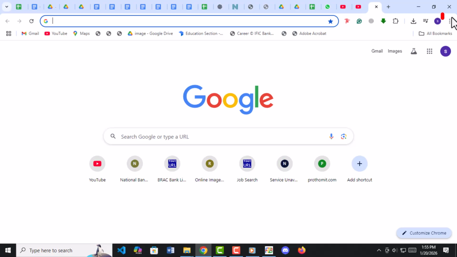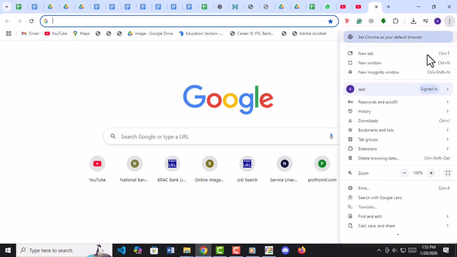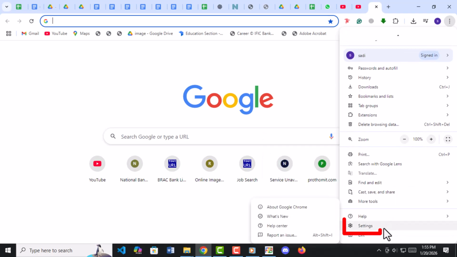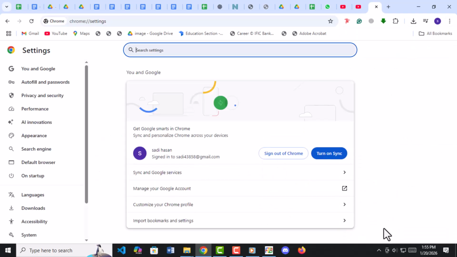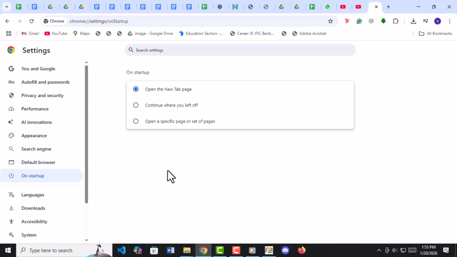Step 2. Click the three dots in the top right corner of Chrome and select Settings from the menu. The Settings page is where Chrome stores options related to Startup, Homepage, and Appearance. Step 3. Scroll down in Settings and find the section called On Startup. This section controls which pages automatically open every time you launch Chrome.